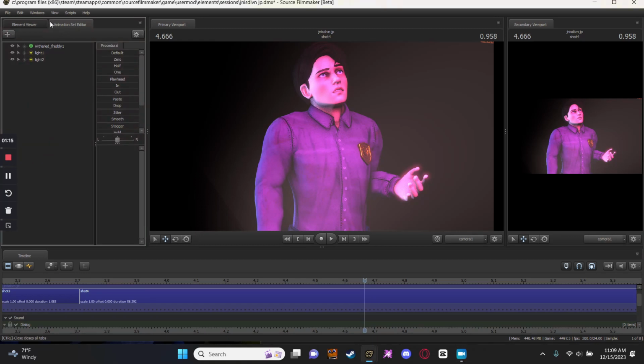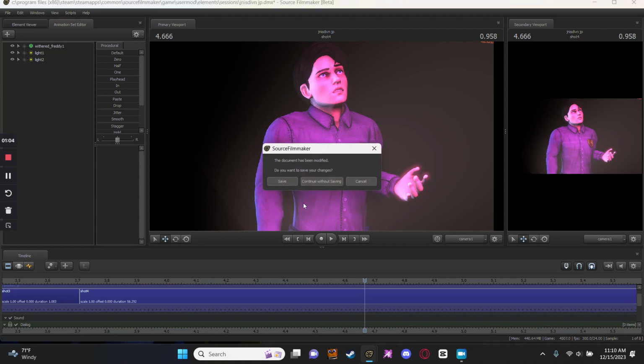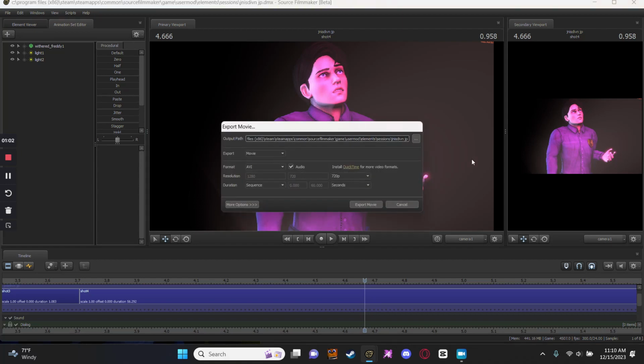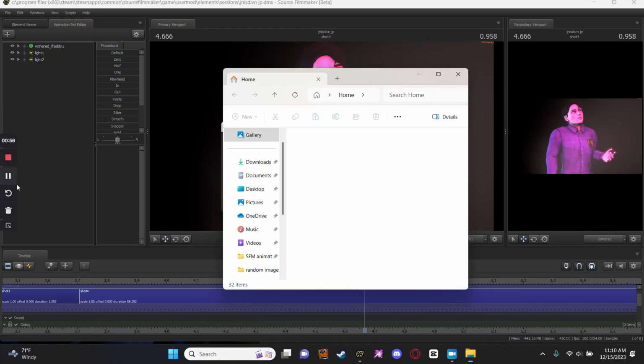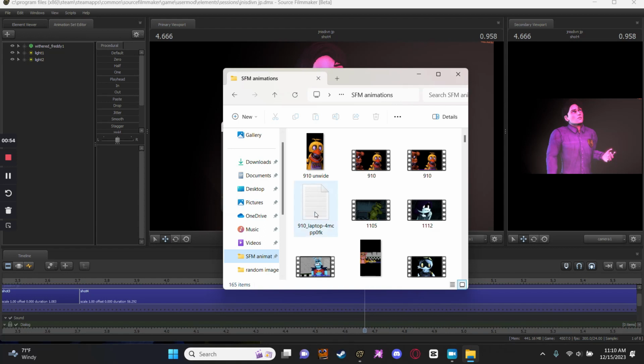So that way you can upload it to YouTube, or you could just save the animation so you don't have to remake it every time. Which you don't want to, trust me. You're gonna want to hit Control M, save the document. Please, for the love of God, save your document. I created my own folder in File Explorer called SFM Animations. Do that as well. Just trust me.